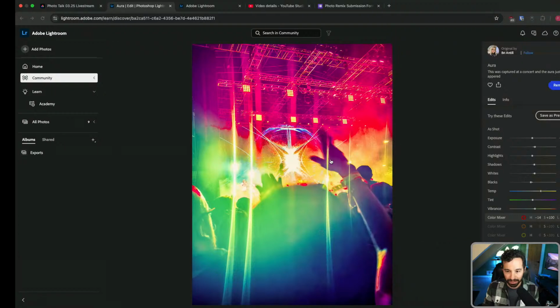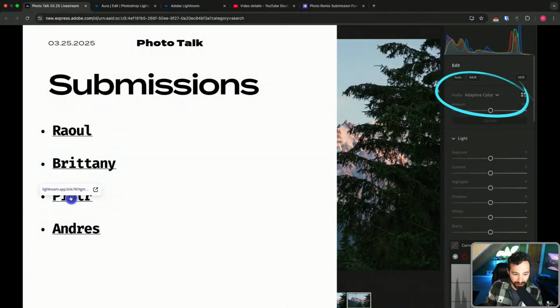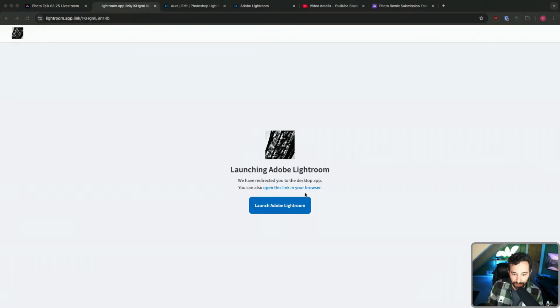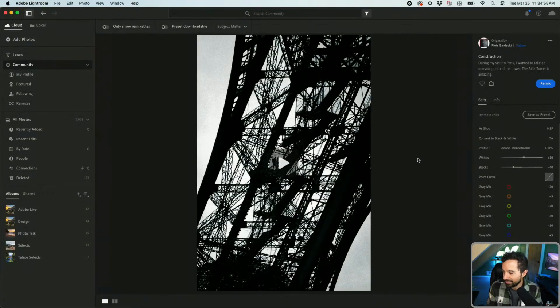Very, very cool stuff. All right, so let's see who else we got. So we got Piotr. I feel like I always don't pronounce your name right, but this is construction. So what do you say? It says, during my visit to Paris, I wanted to take an unusual photo of the tower. The Eiffel Tower is amazing.